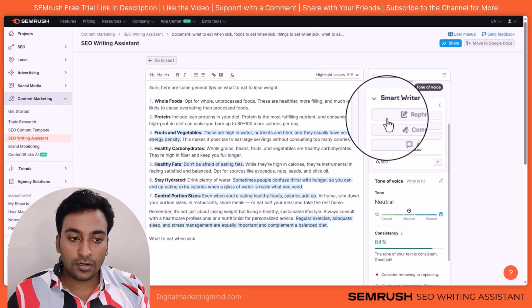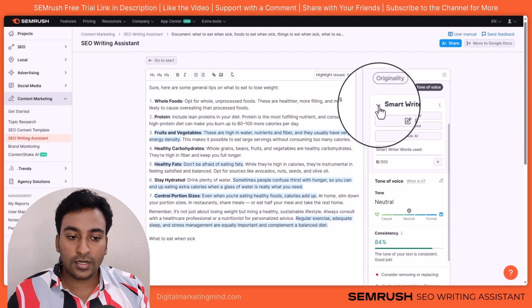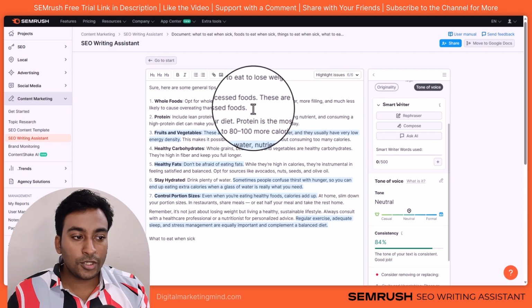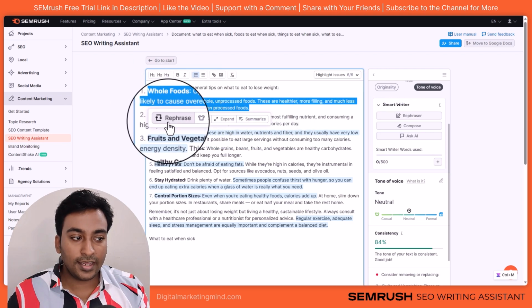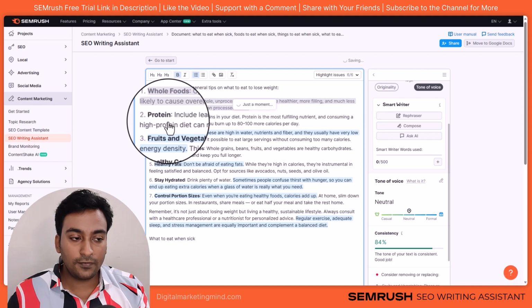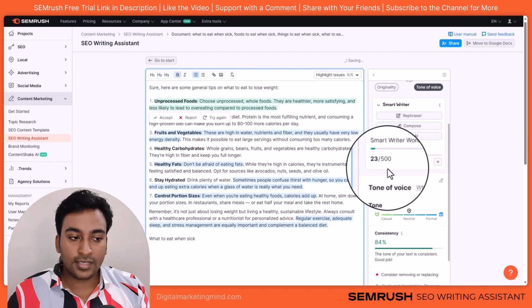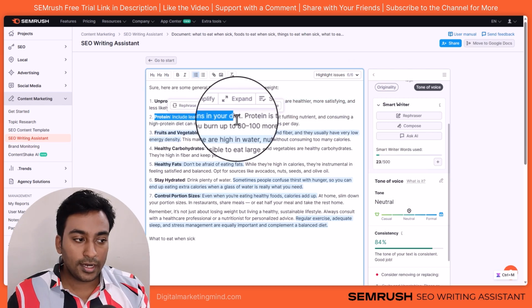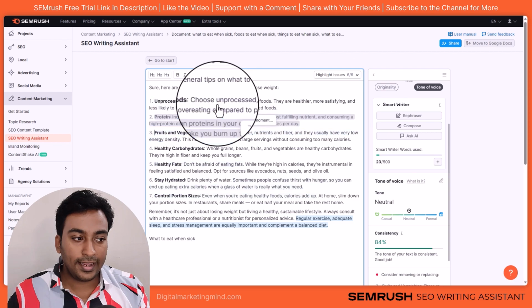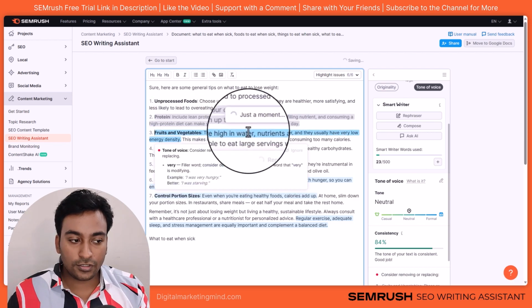Then we have a smart writer. According to your plan limit, you will get access to it here. Basically, you can use this to maybe rephrase it. You can rephrase it from here itself. You can see refresh. I have used this amount of words. I can use it to accept. I can do this again and make it expand. I can use that functionality within here itself.